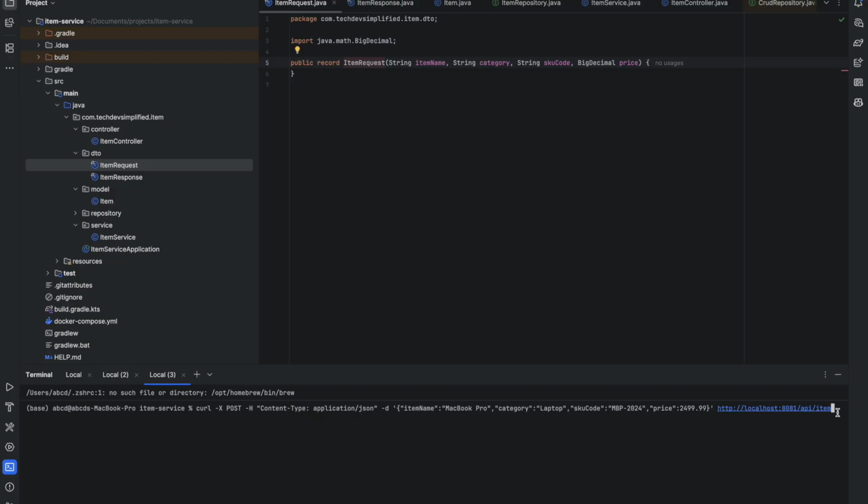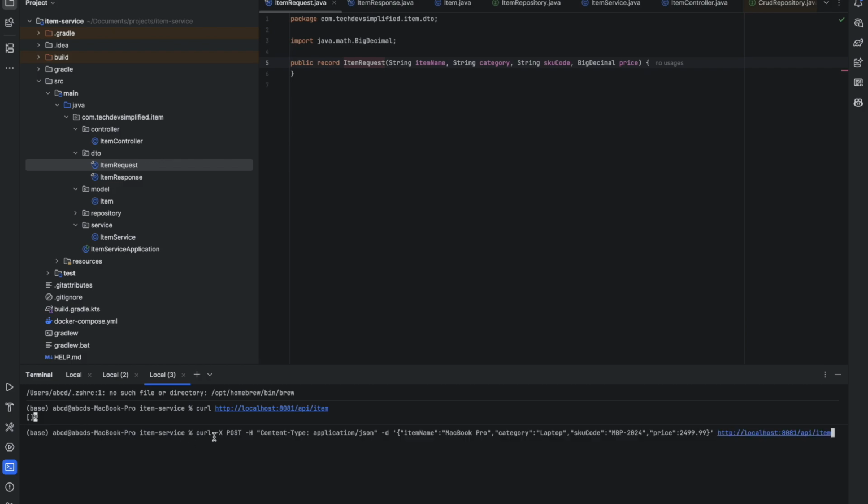Before that, let's do one thing. Let's try to hit the item endpoint, the get endpoint. So the expectation is it should currently have 0 items. Okay, it works fine. So we basically see that none of the items are returned because we don't have any items yet. Let's now hit the post endpoint. Okay, now we have hit the post endpoint. Now let's hit the get endpoint again.